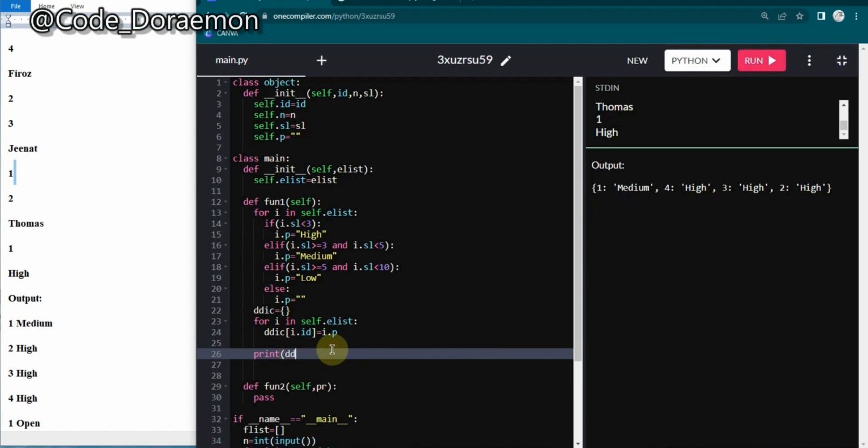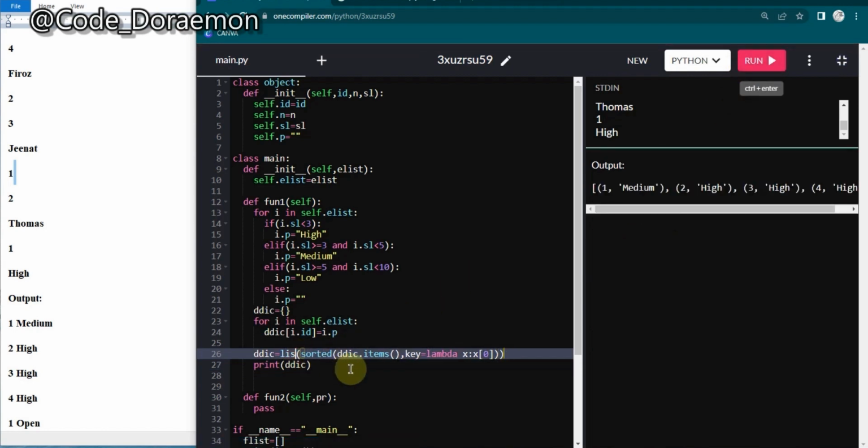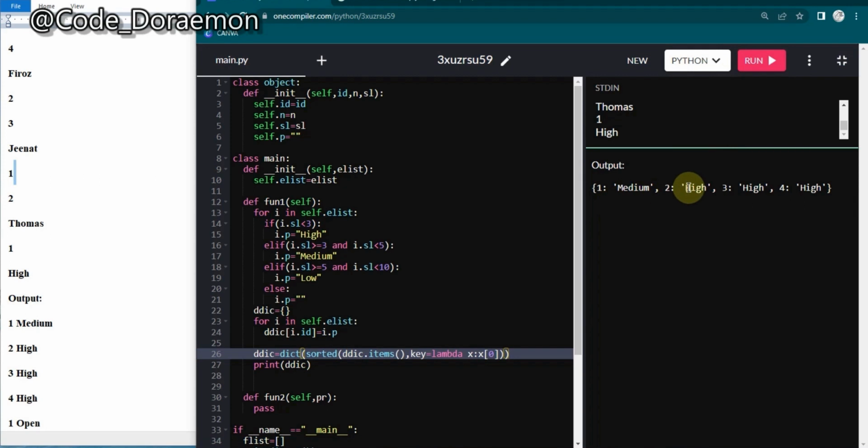So now we have to sort it. So ddic is equal to list of sorted of, you guys know this, I guess. So here I'll be putting ddic.items, and over here we're going to give key is equal to lambda of x colon x of 0. Okay, now let's run it and let's print the ddic. Oops, I converted it into a list. It should be converted into a dictionary. Okay, yeah, so now it got arranged perfectly.